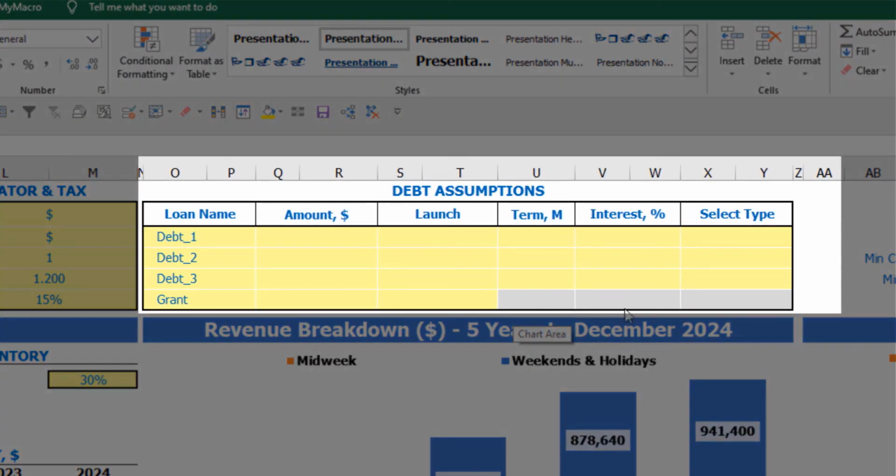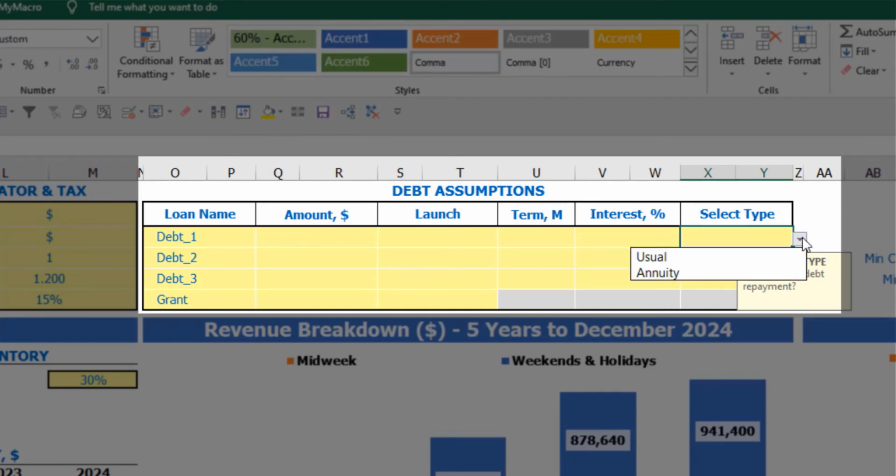Also, on the top of the dashboard, you have debt assumptions. Let me show you how it works. So for each debt, you're able to select the debt type. There are 2 debt types in the model, which is annuity and usual. Annuity means that each monthly payment, which consists of your debt repayment plus interest expenses, will be equal each month. In case you select usual, your main debt repayments will be equal parts, and interest will be just interest on the debt's closing balance.